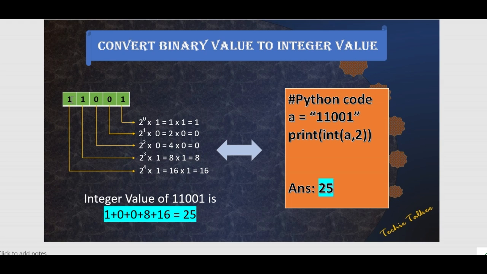Similarly, we have this 1, which will be multiplied by 2 power 4. 2 power 4 into 1. So 2 power 4 is 16 into 1, which is 16. So the integer value will be the sum of these numbers, which is 1 plus 0 plus 0 plus 8 plus 16, which is 25.